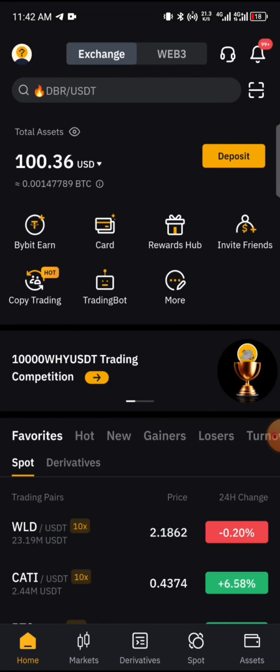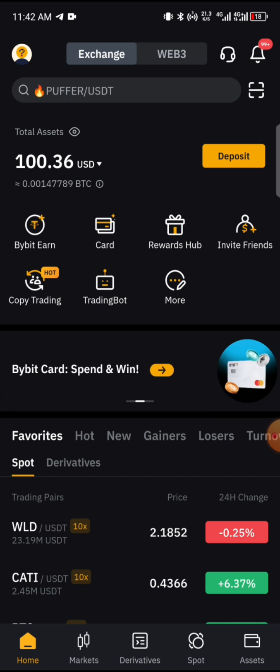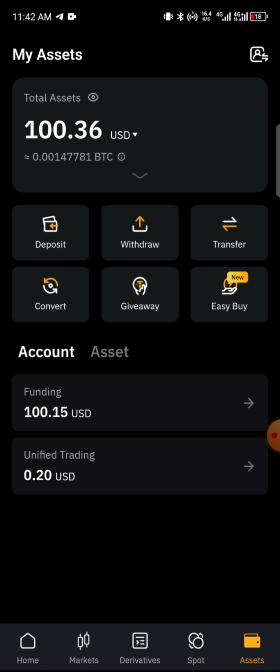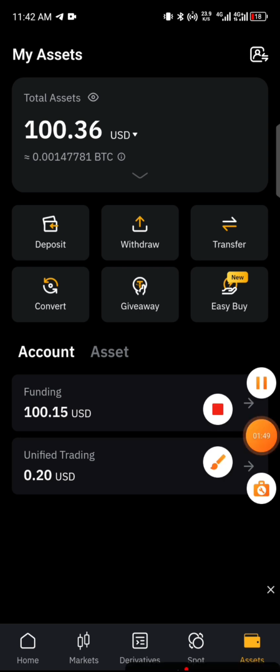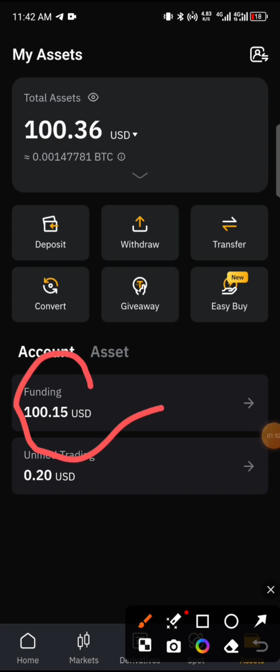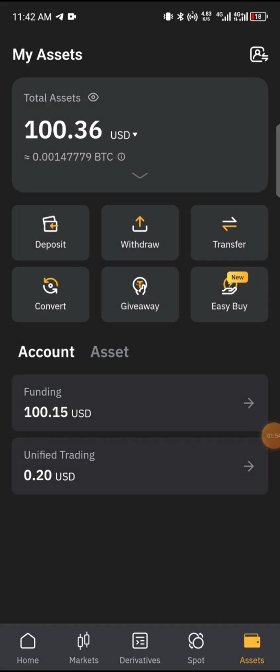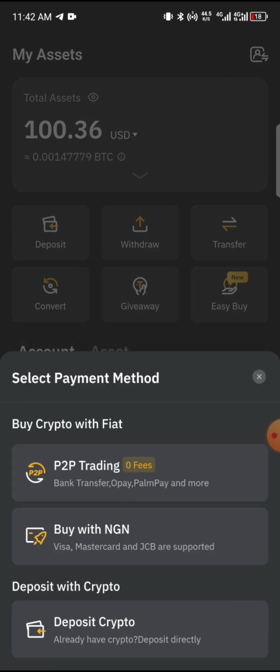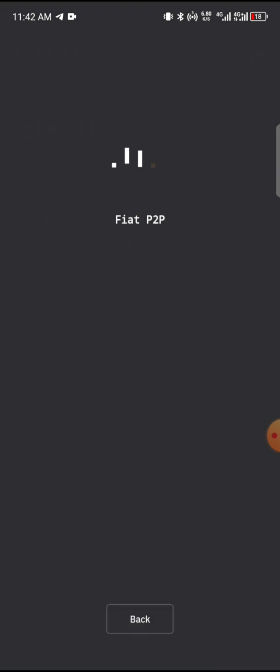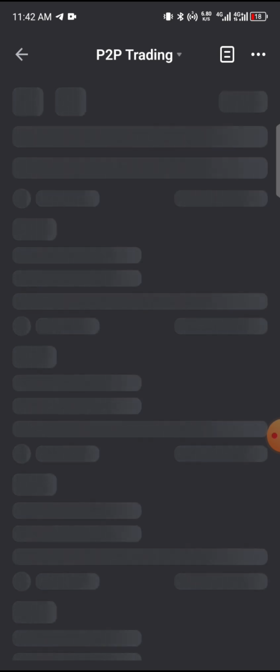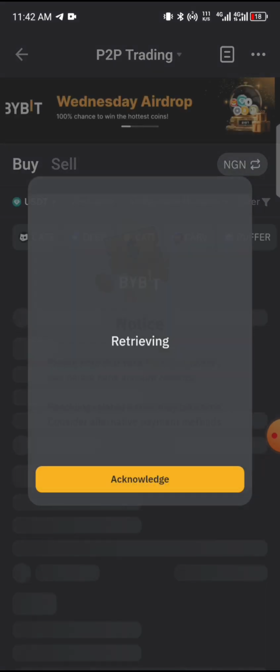So now, this is how to successfully sell your USD to Naira without being scammed on Bybit. When you get to your Bybit account, ensure that you've moved the USD to your funding account, just this way. You can see here we have our USD in our funding account. Then the next thing you want to do is click on deposit. When you click on deposit, you can see P2P trading, 0 fees right there. Click on it.